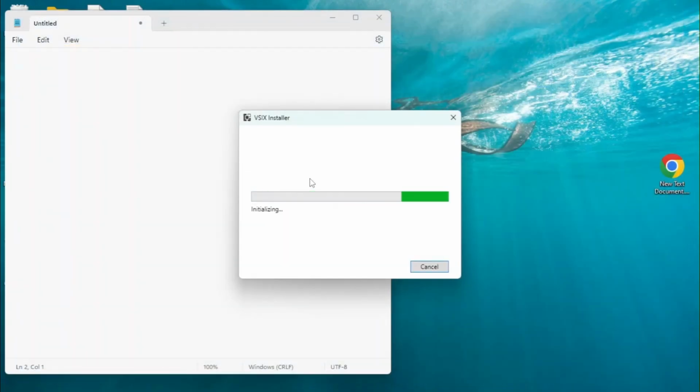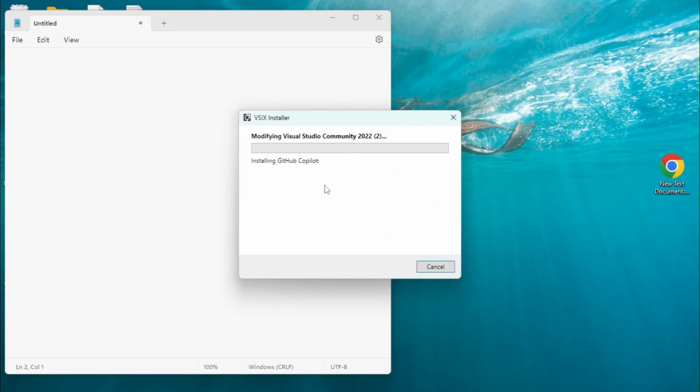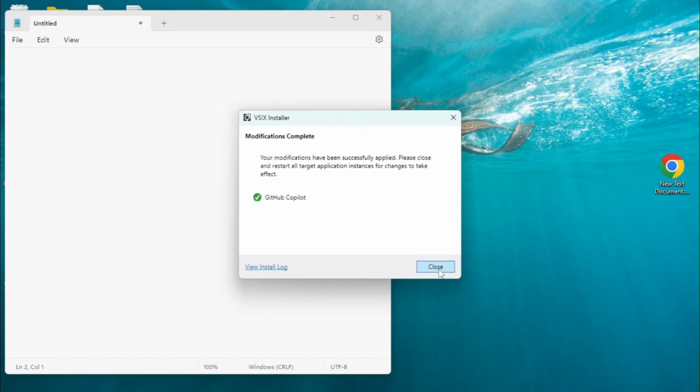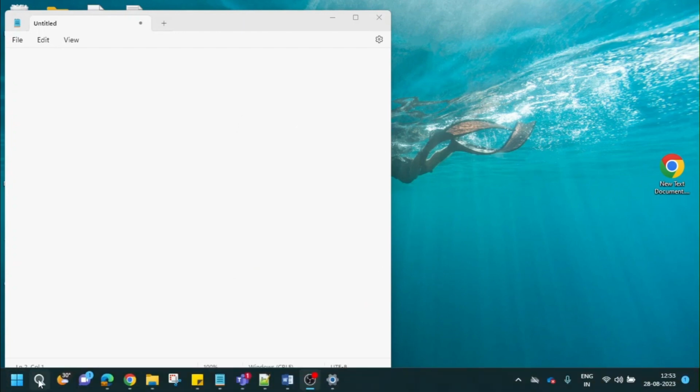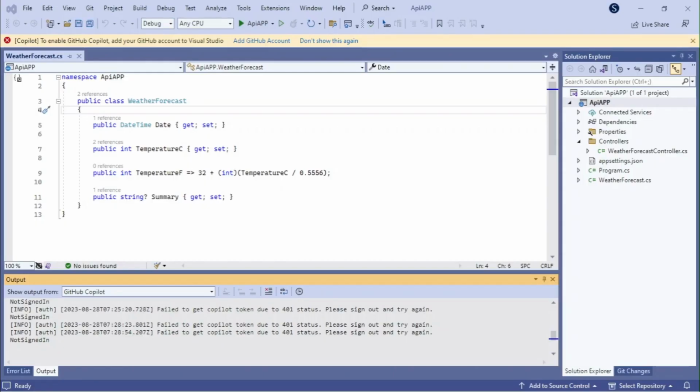Now you can see the VSIX installer window. It starts installing, and you can click on Modify whenever you see this window. Once the installation is done, you can close the window. Then open Visual Studio again. Once I reopen, some people can see this kind of error because I haven't added my GitHub account to Visual Studio. So to enable GitHub Copilot, add your GitHub account to Visual Studio.